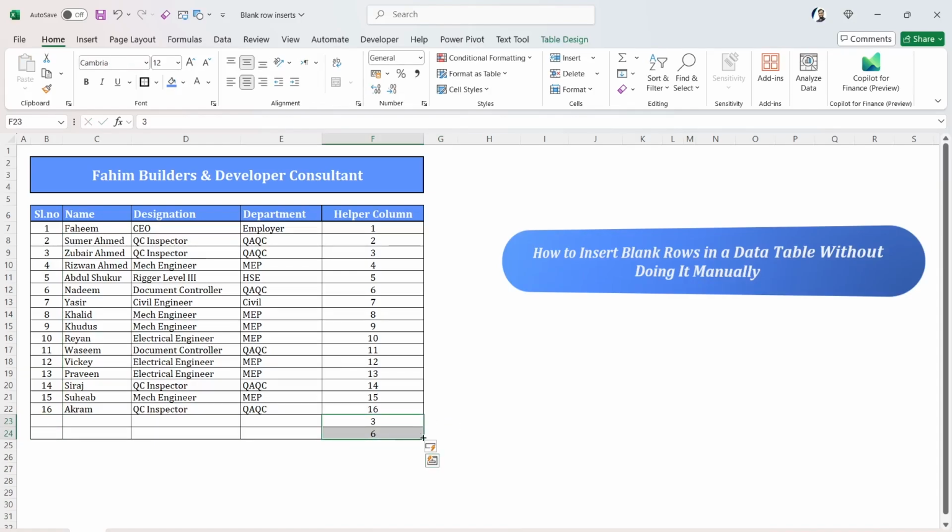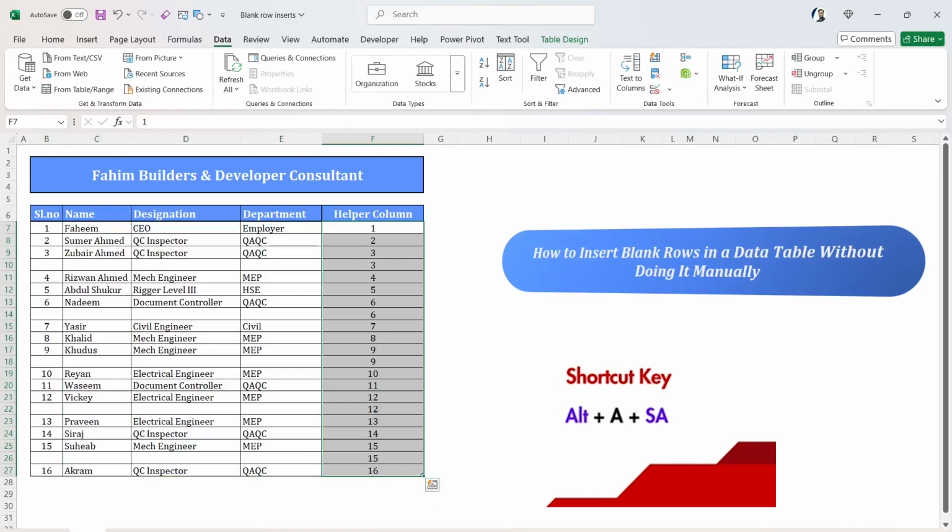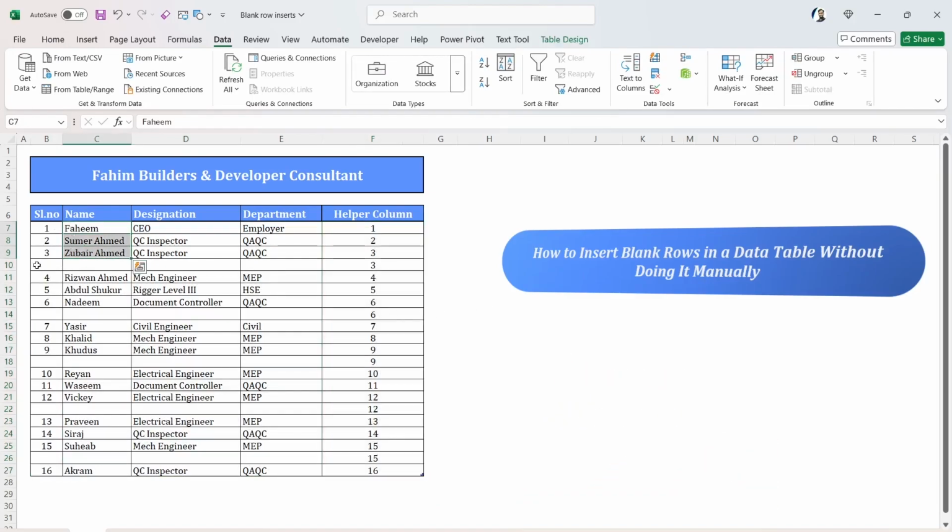Drag it. Now select these numbers and use the keyboard shortcut Alt A S A. That's it. Here you can see after each 3 rows, one blank row has been inserted.